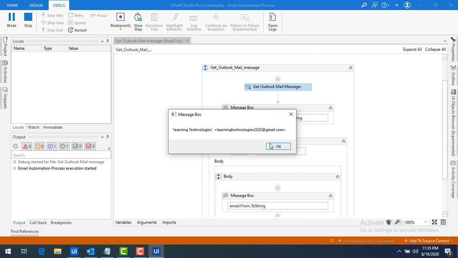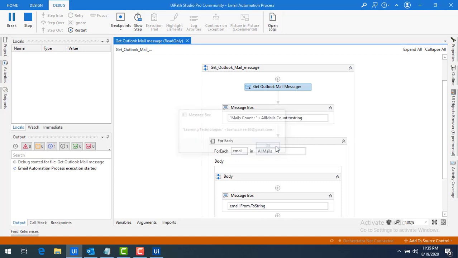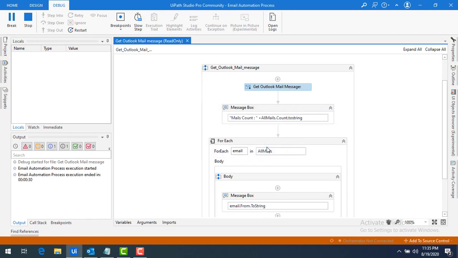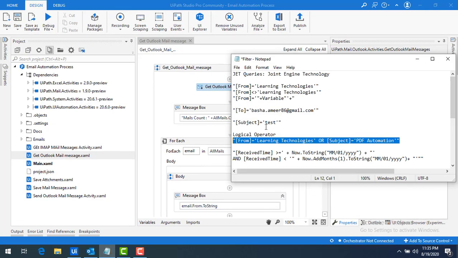And you can see what are the details that we have from. These are all the values, nothing but the email IDs, that is, we have used email.From.ToString. Now we have seen the logical operator, subject, and all these things.